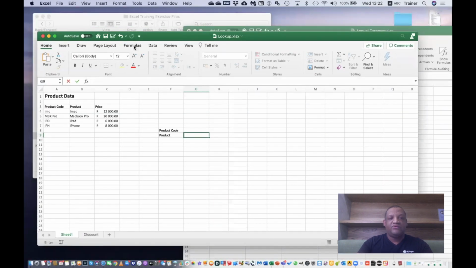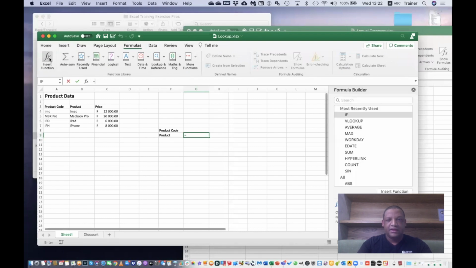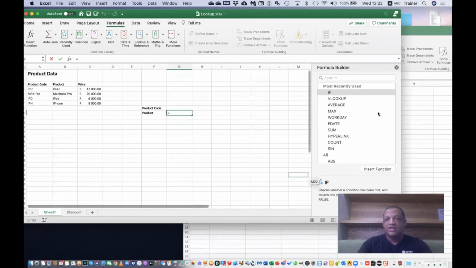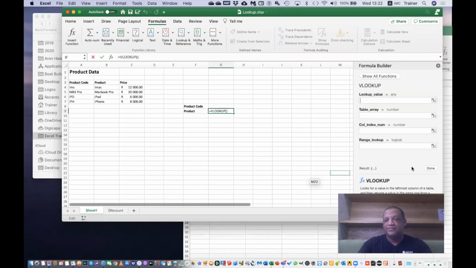If I go to my formulas tab button, I can go to insert function. Here it will give me a sidebar with all the different formulas that I can use. If I say insert function, it will give me where I can actually build it in. What I want to do is, if I type in my product code, it must show me the product. As you can see, I'm doing the calculation there.